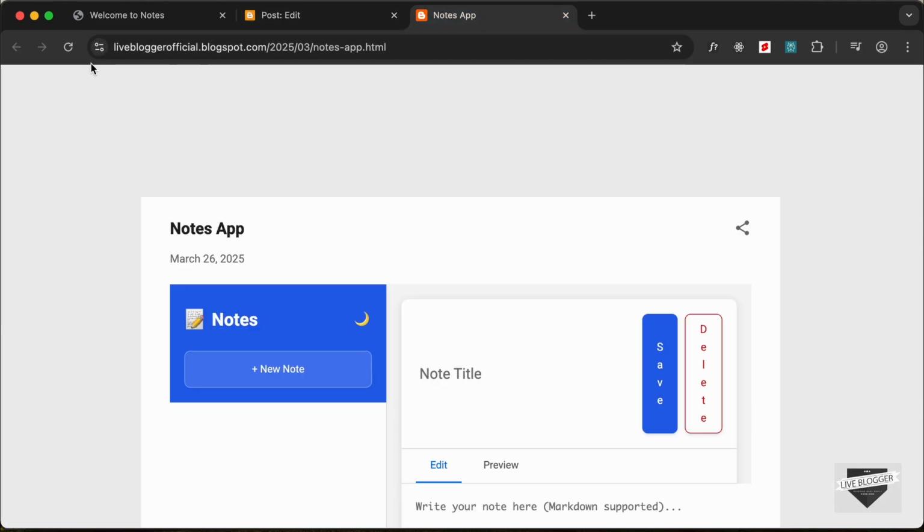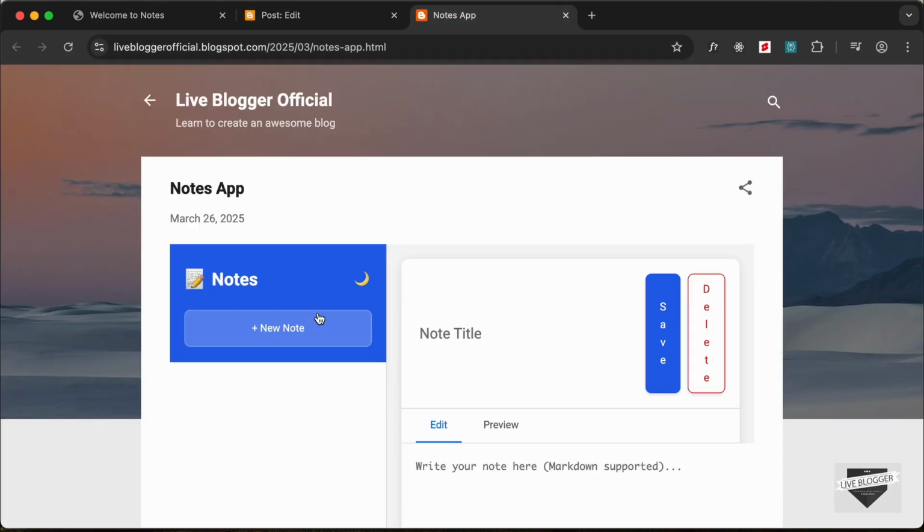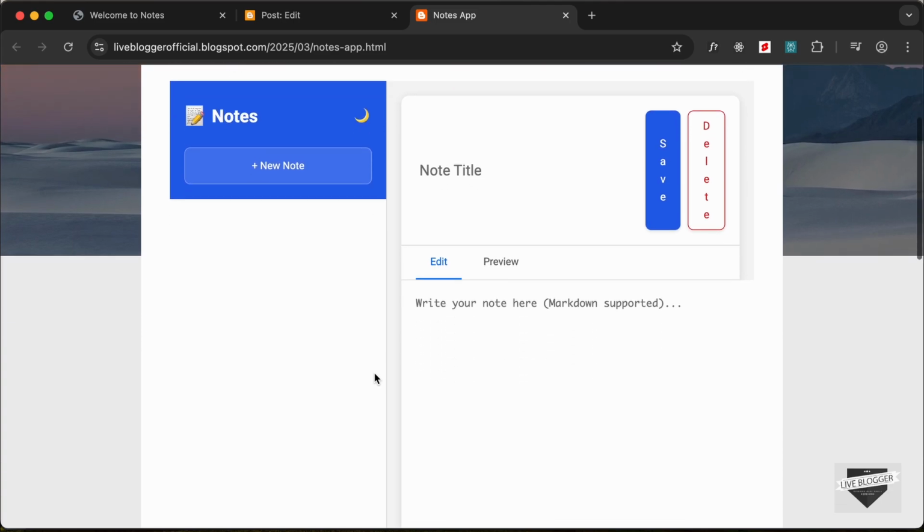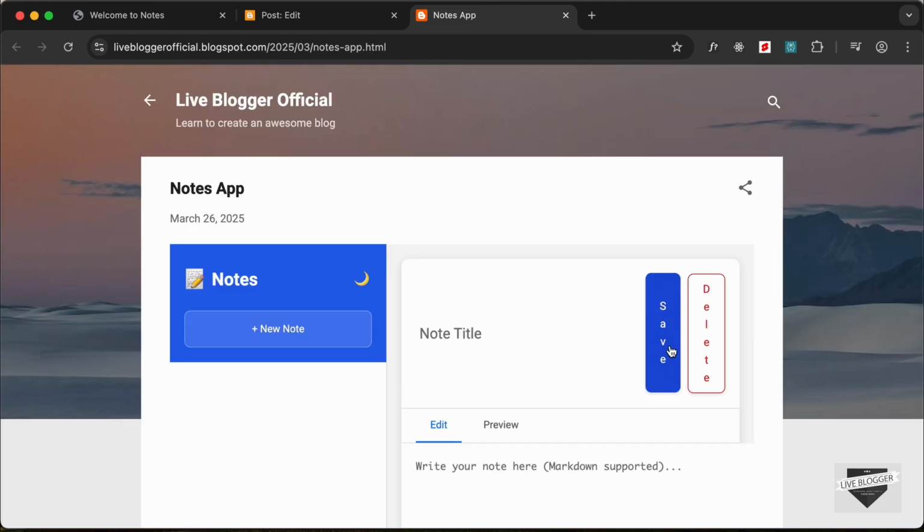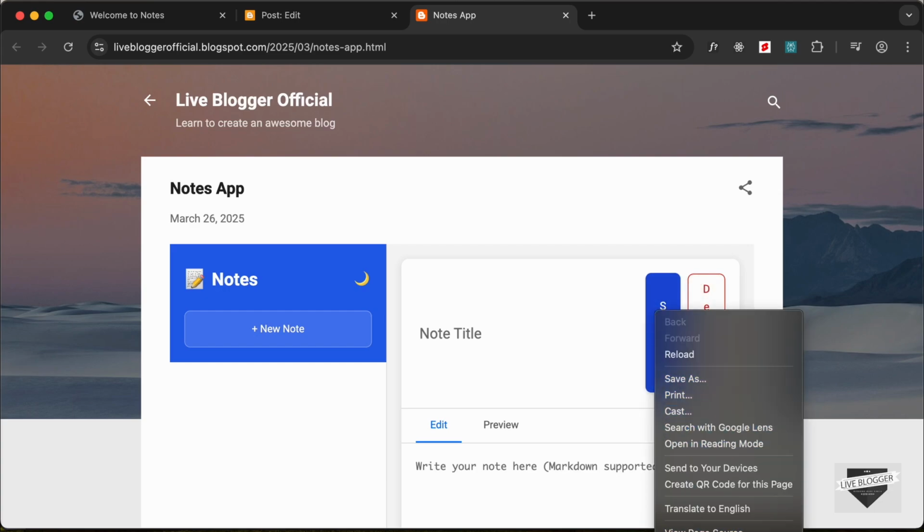Let's go back to our page and let's refresh the page. And now we can see that we have some improvements. And the next thing we need to fix is these buttons. So these button text are displayed vertically. So let's right click and go to the inspector and let's see what's the problem.